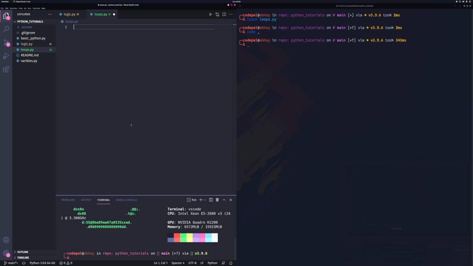So the first thing I'm going to do is create a file called loops.py, py being my extension, and then I'm going to follow that with opening that in VS Code. So I'm going to be showing you how to utilize loops. Loops are used in programming when you want to repeat an action multiple times.